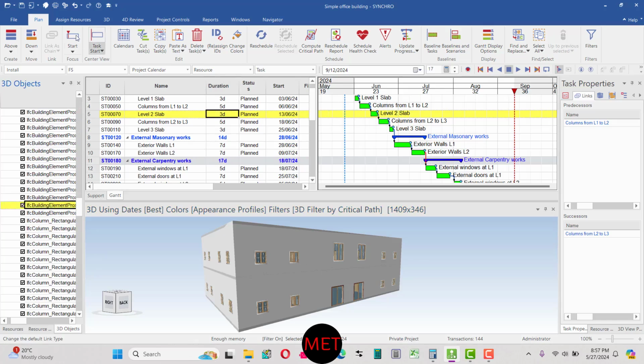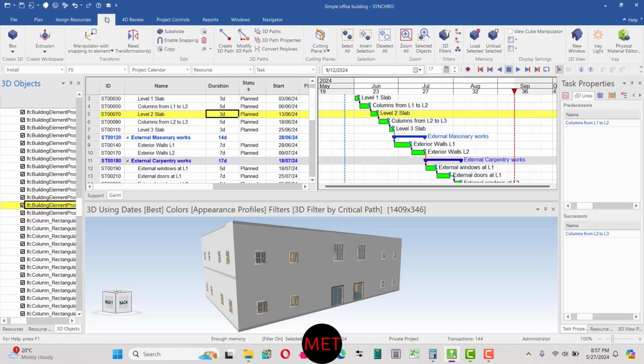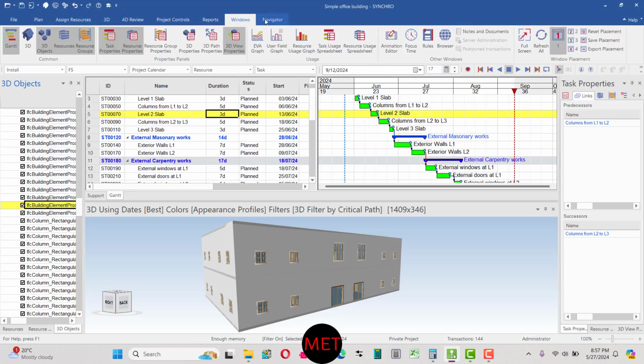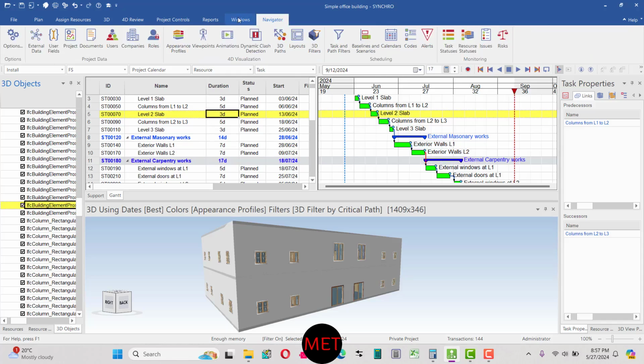So there you have a quick toolbar. You can see here on the top you have the plan, assign resources, 3D, 4D review, project control, reports, windows, and navigator. We will talk one by one on all of those, when we go to the creation of the objects and creating the project, then we'll discuss them one by one. So import of the file I have already explained, and then let's talk about this layout, how it works.